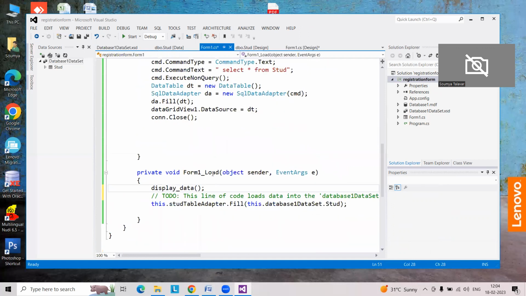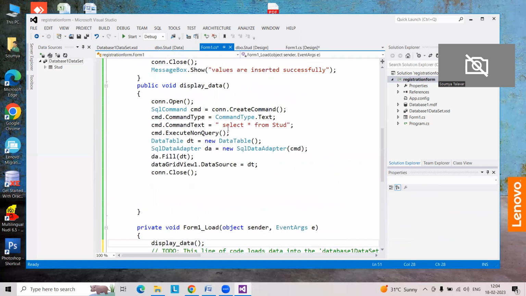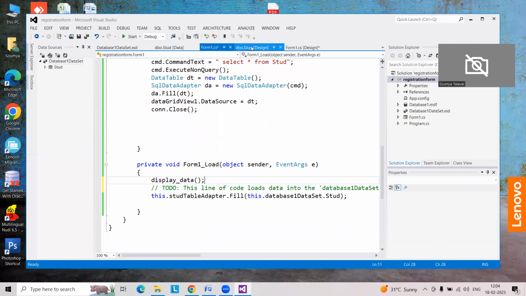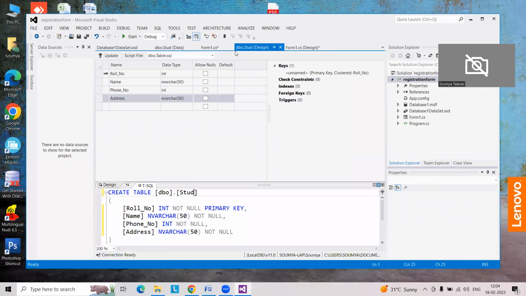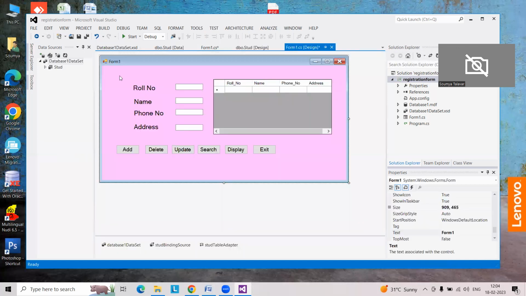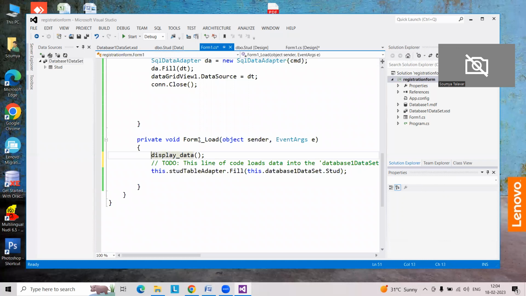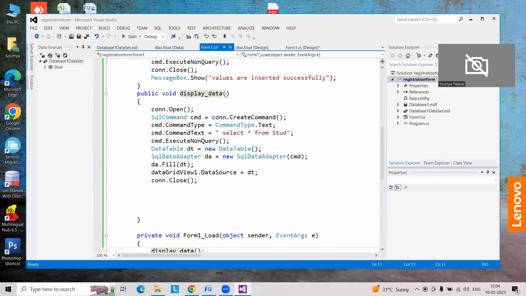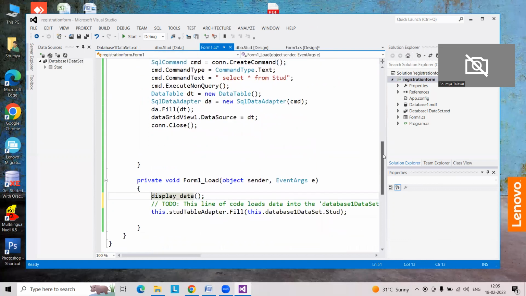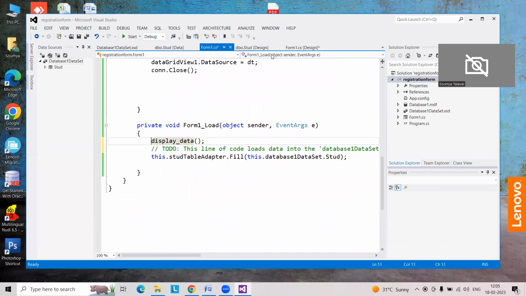Okay, in this form only this data will be displayed, no? That's the purpose of the form load. Where is form load? Go to the design. Here is the design. Double click on this form. Form one load will open. In this, type display data. What is this display data? Display data is your method. You created one method, no? For displaying all the data into the data grid view. So where will this display data be displayed? In the form view.